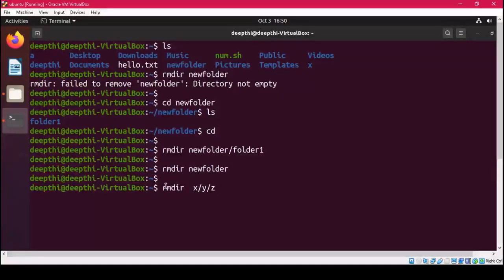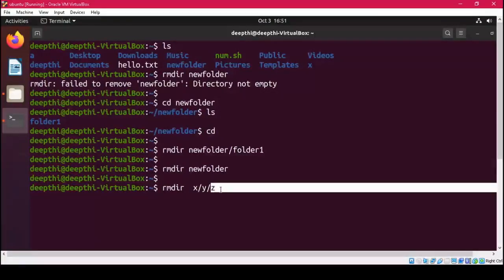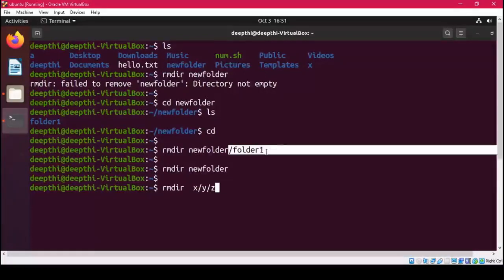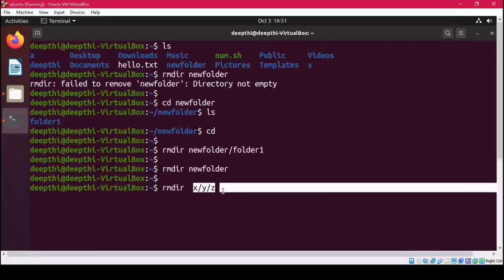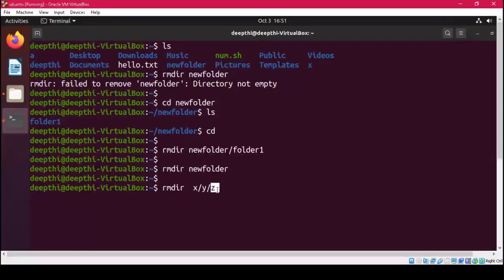If I use this same command and try to delete it, only the innermost subdirectory will be deleted. Like in new folder, folder 1 was there, only folder 1 got deleted. Similarly, if you try to delete it, only Z is going to be deleted. That is the innermost directory.